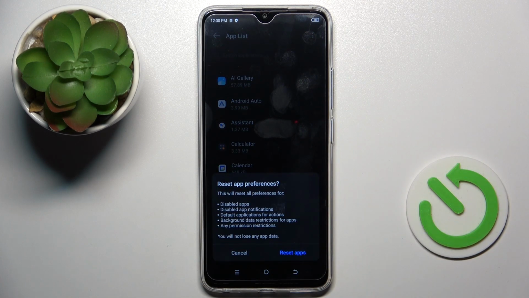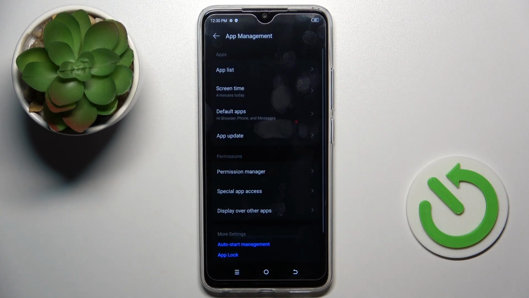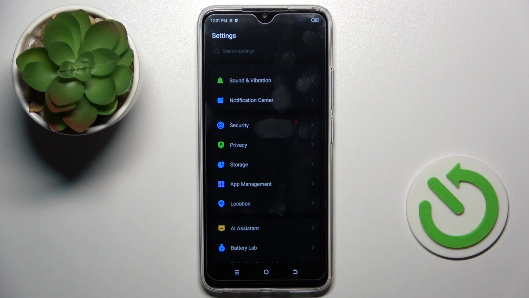Then if you really want to reset all preferences for disabled apps, disabled app notifications, default applications for actions, background data restriction for apps, or any other permission restrictions, just click on Reset Apps. However, you can do it also in the second way.